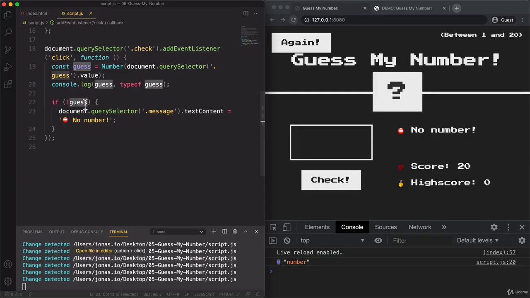Now in the next video, we will then implement all the other scenarios. For example, where this guess here is actually correct. So where it's equal to the secret number. So we will have to generate that secret number then and compare it to the guess. But let's leave that to the next video.